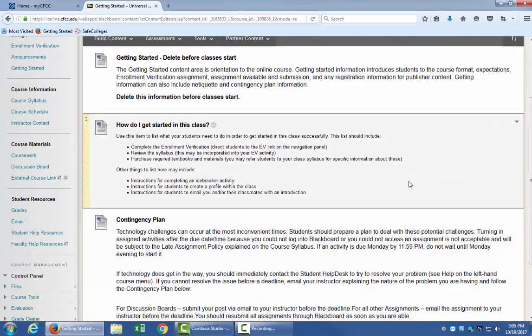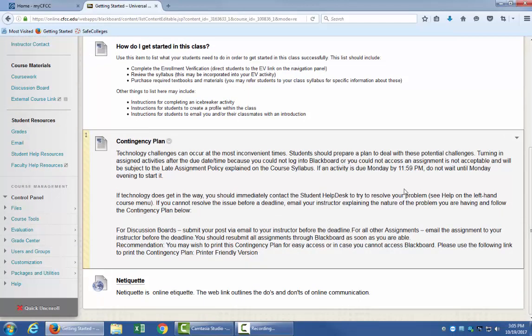Next, getting started lets the student know exactly what they need to do to get started in the class. This information includes enrollment verification, syllabus, textbook information, and any other important information they need to know. Also included in this section is a contingency plan that tells the student what to do when technology fails. The plan here is taken from an ACA course, so you're welcome to adopt it to your class if you need to change it. Below it is Netiquette, which opens to a web page with proper etiquette for online communication.